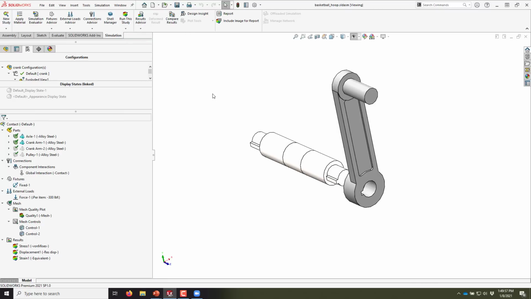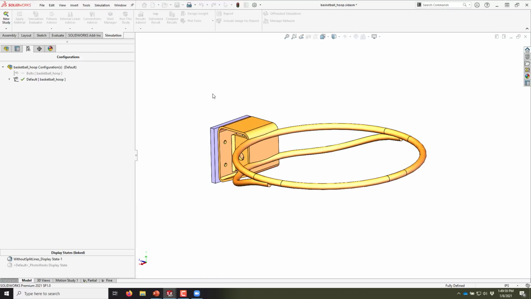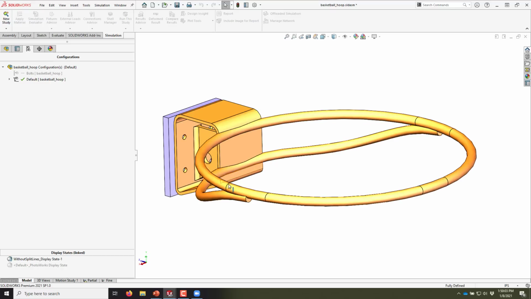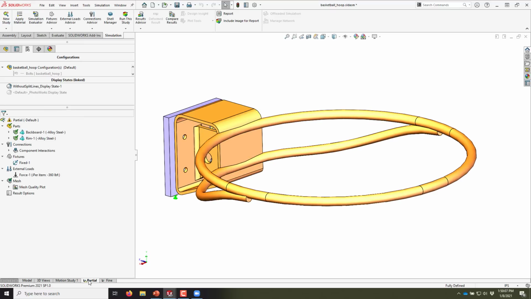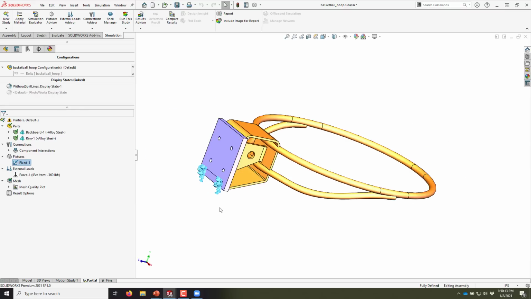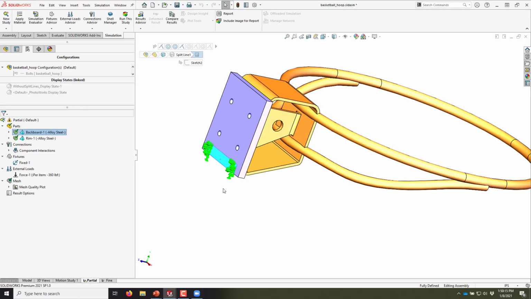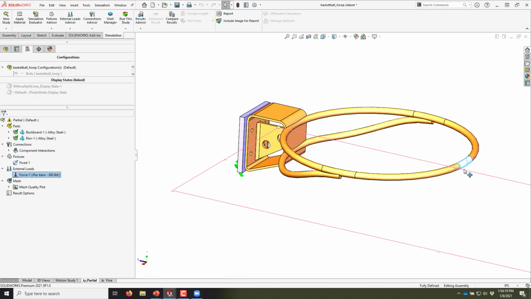So let me go to this model. In this model, I've already got it partially set up. I've got this study that I've partially created that has only the fixture on there. I got a little split face on there for us to fix that face. And it's got a load over here, a force of about twice my body weight.